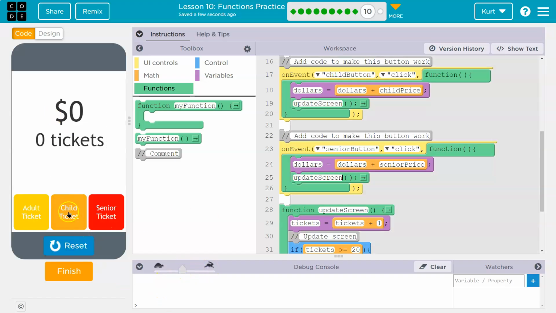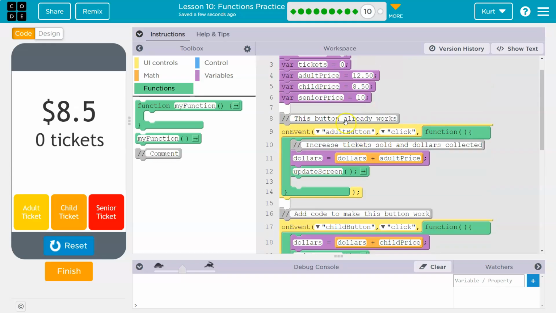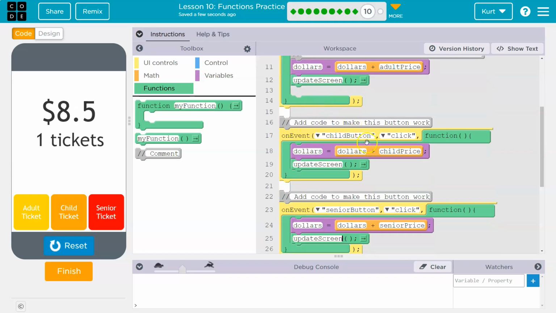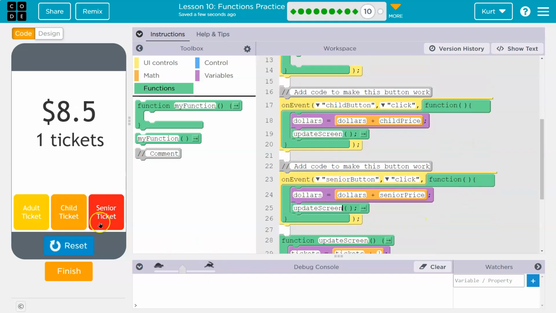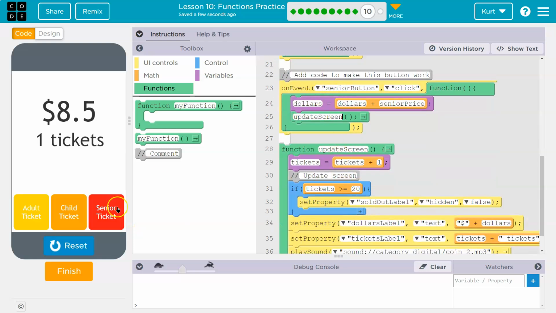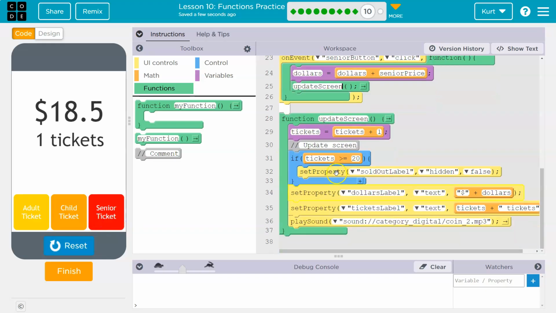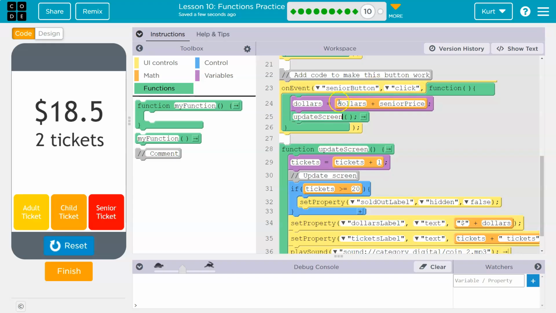So I'm going to click child ticket. And then what happens there is the child button runs. Then let's click senior ticket, closer so you can see it. When I click senior ticket, it's going to say on event. Oh yeah, dollars. Boom, update screen. It will run the code in here and get to the bottom. Now, once it gets to the bottom, it goes back up here. It finds where it was asked to run. So it says senior ticket clicked. Dollars is equal to dollars plus senior price. Okay, next line. Update screen.